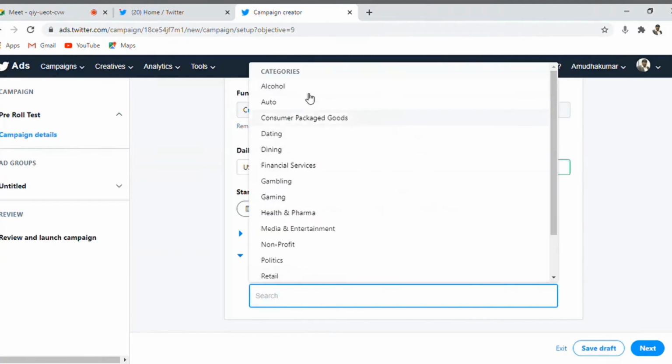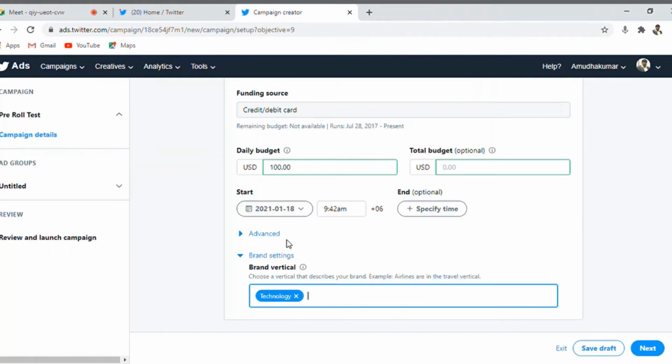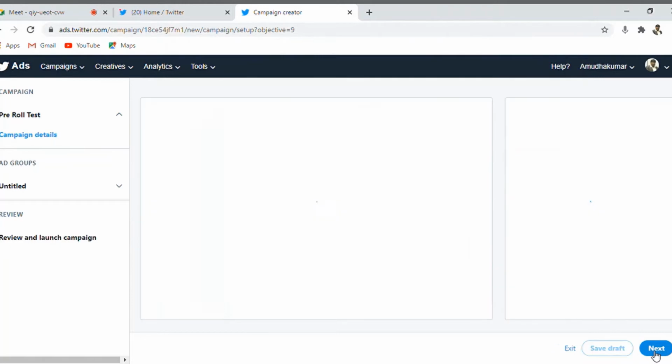Okay, let me choose from the categories which they have already given: consumer, dating, dining, financial services, gambling, gaming, health, pharma, media, entertainment, politics, retail, technology, telecommunication, travel. At least they should have added something called a business, but it's not there. Okay, let me go with technology. I consider this one as technology. Okay, so next.